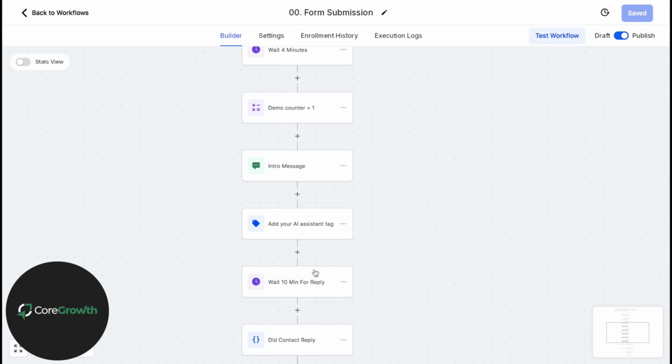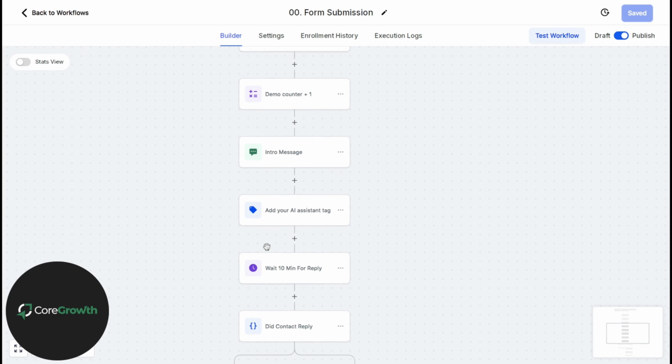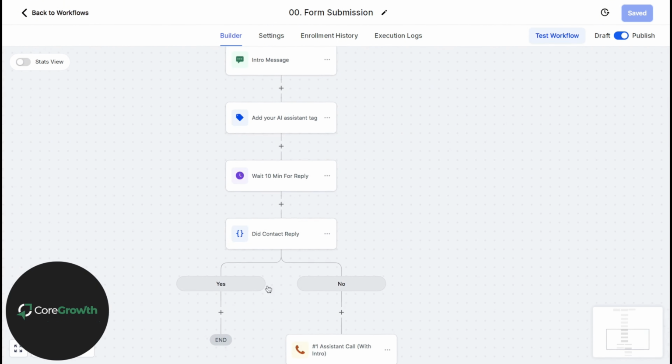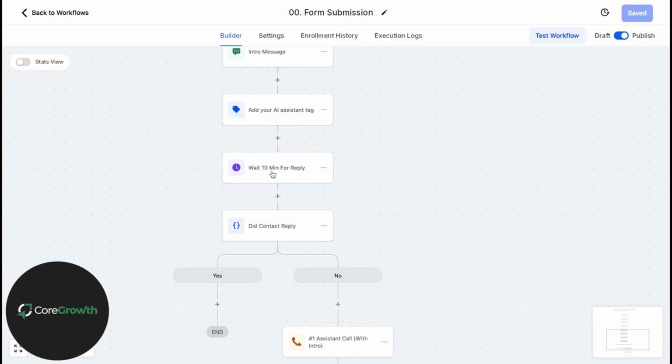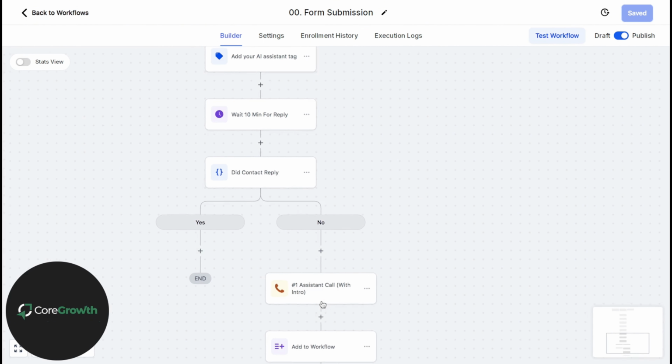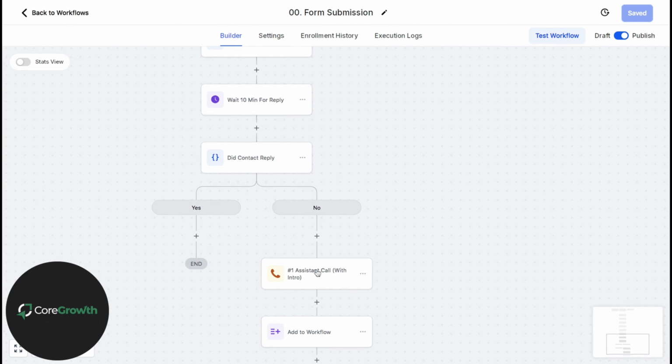And then we can check, hey, we wait 10 minutes and see if the lead still didn't reply to this message. We have a router inside here. We see, hey, the lead replied to this message. The AI chatbot took over. Of course, there's no action that we need to do. And if the lead didn't respond to the message, we wait 10 minutes and then give them the second call with the AI agents.